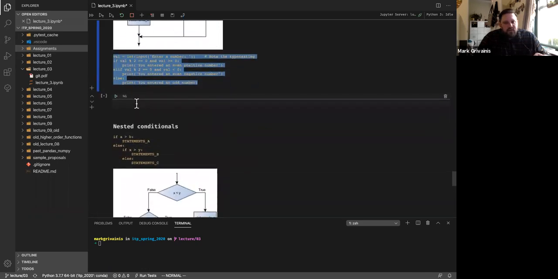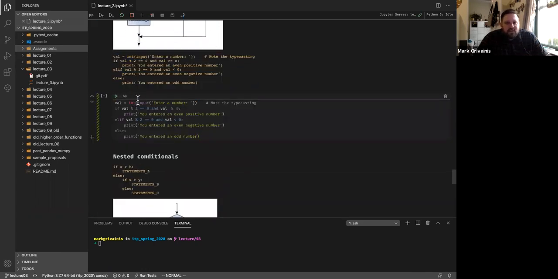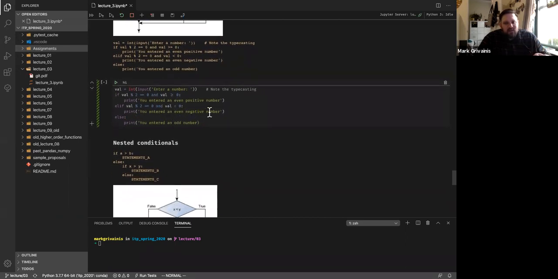We can then print this. So what this is doing, once again, we're getting a number. We're then checking whether this is positive or 0 and even. We are then checking whether this is even and negative. And finally, we are checking if the number is odd.